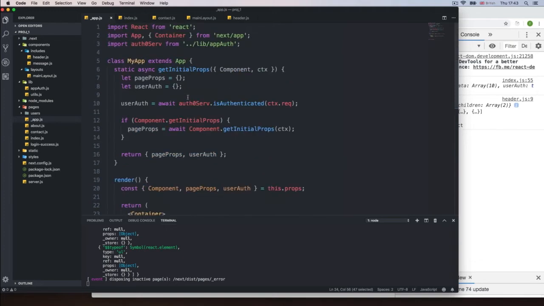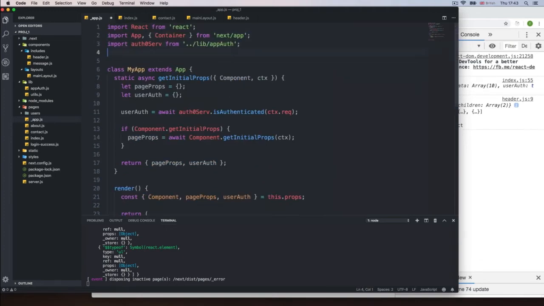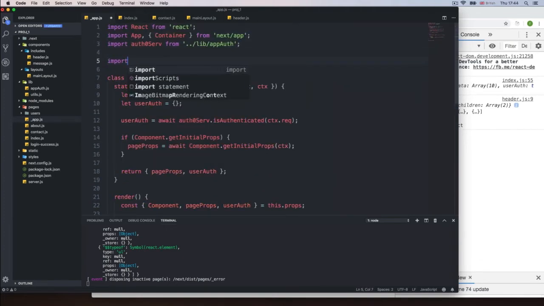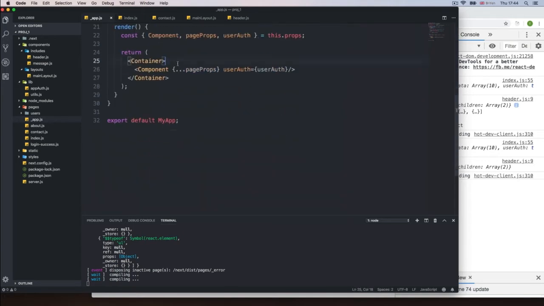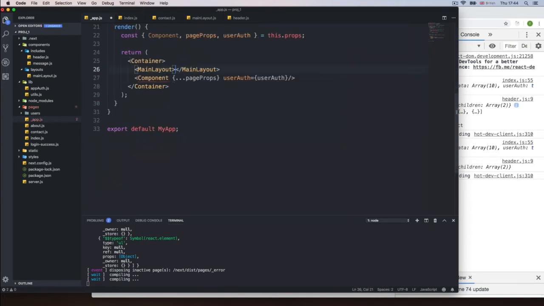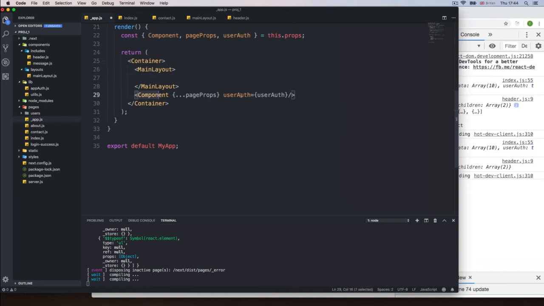So we're going to do it right here. I'm going to go at the top and import main layout, from components, layouts, and then main layout. Let me do it again. Main layout. Now I'm going to copy the main layout and wrap all the components we are going to be rendering, and I'm going to put this right here.